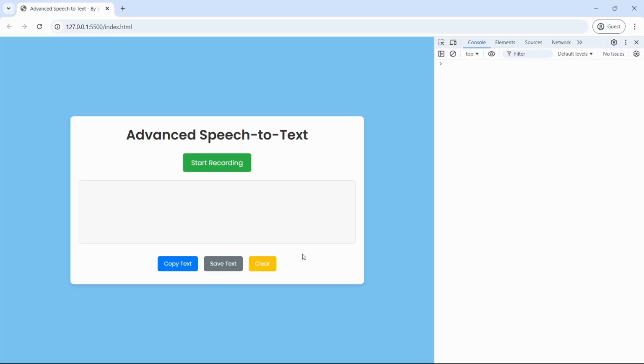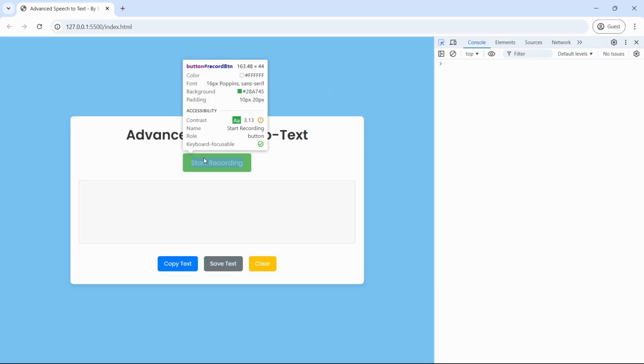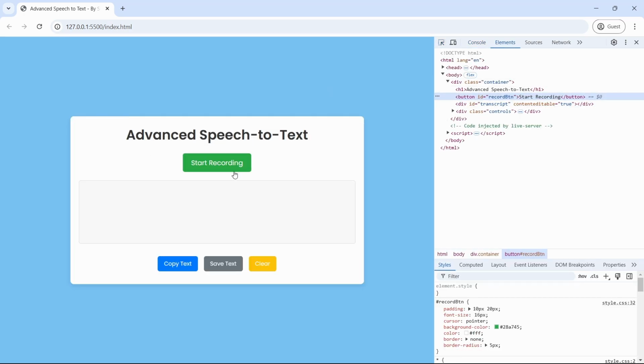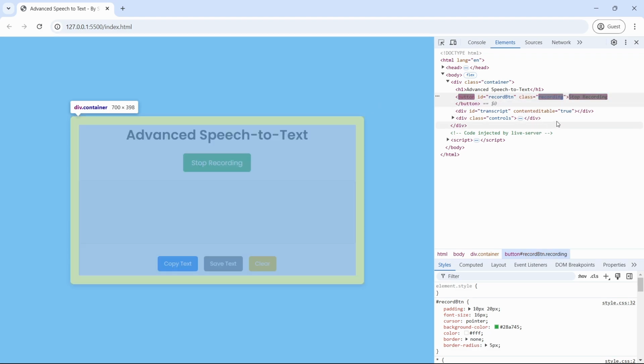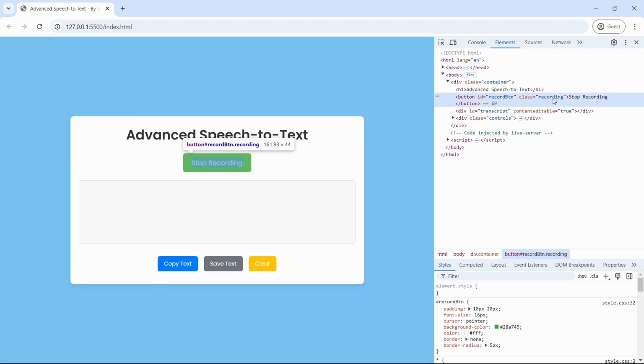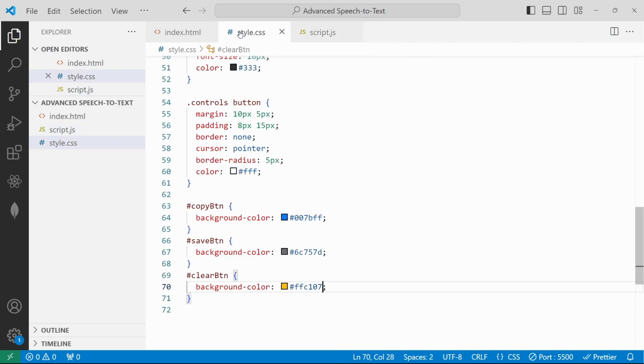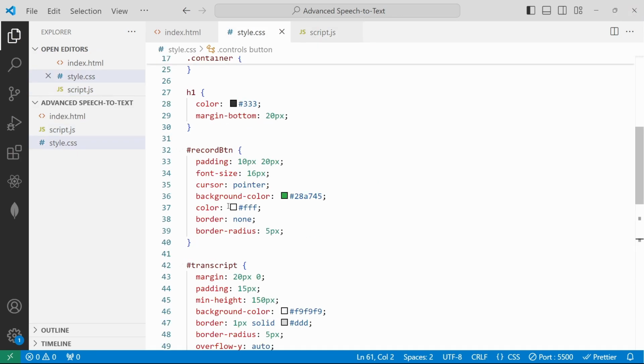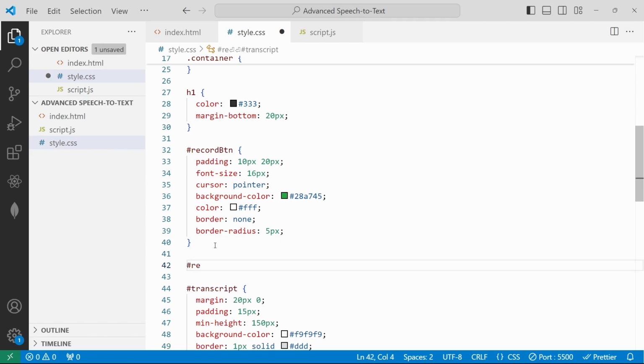If I save and go to the browser, I will inspect this button. Here we can see only the button with the ID. If I click on start, here we can see the class attribute recording is added. If I click again, it is removed. If I click again, it is added. Whenever this recording class is present, we need to add some styles to it. For that, I will jump to the style.css. Here next to this record button, I will use the hash of recordButton with dot recording.